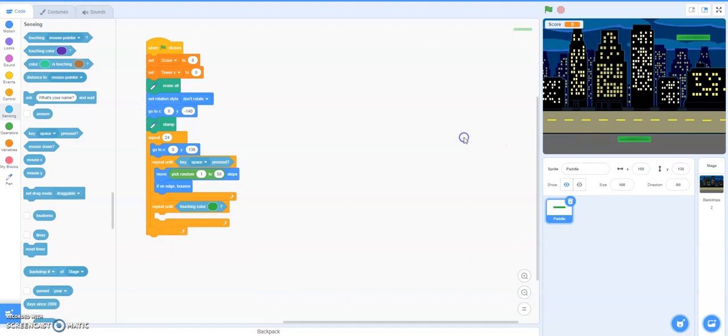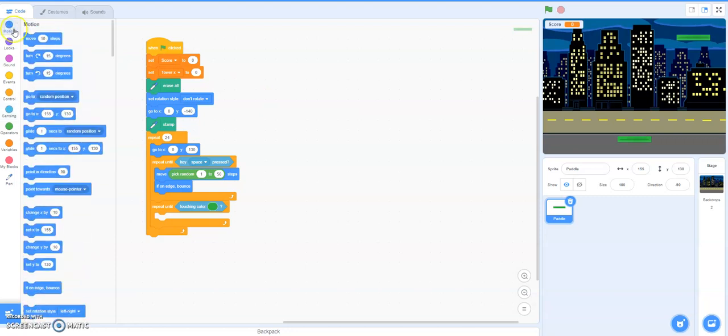The next thing we want to do is we want to look at motion. Okay, we want to look at motion, and we want to say change y. So there's change y. Change y is here. Change y by -10. That's how you get it to fall. Y is up and down. So we want to change y by -10. That makes it fall down.